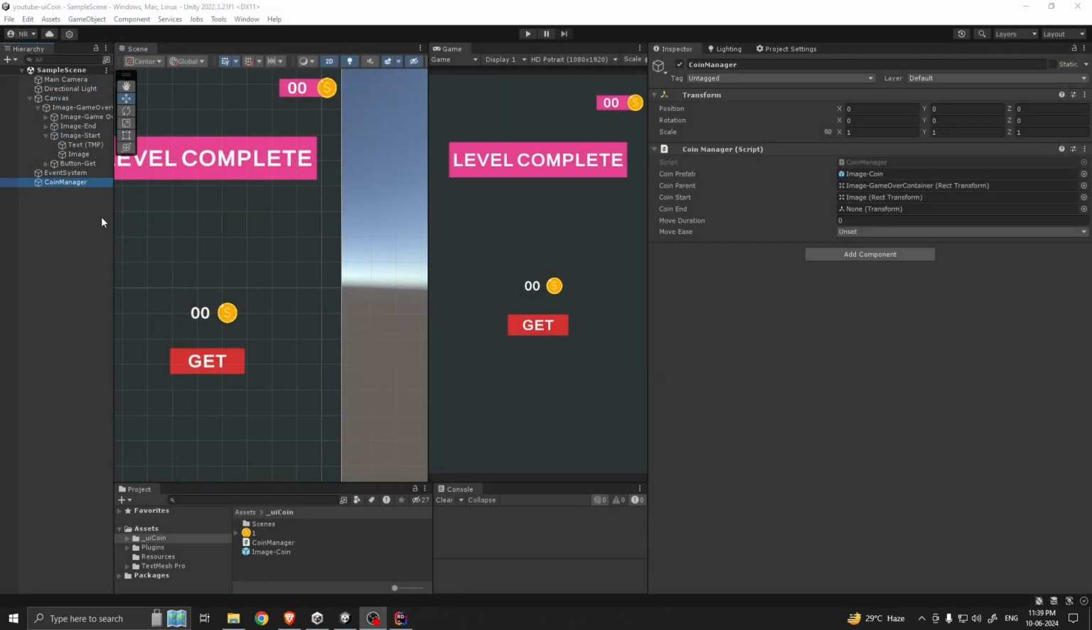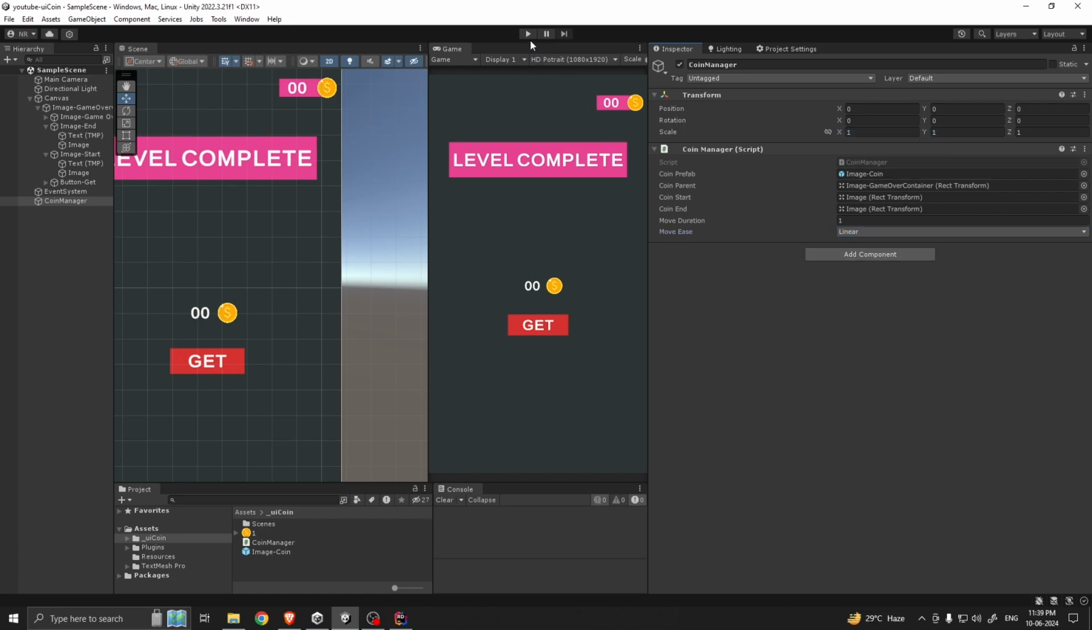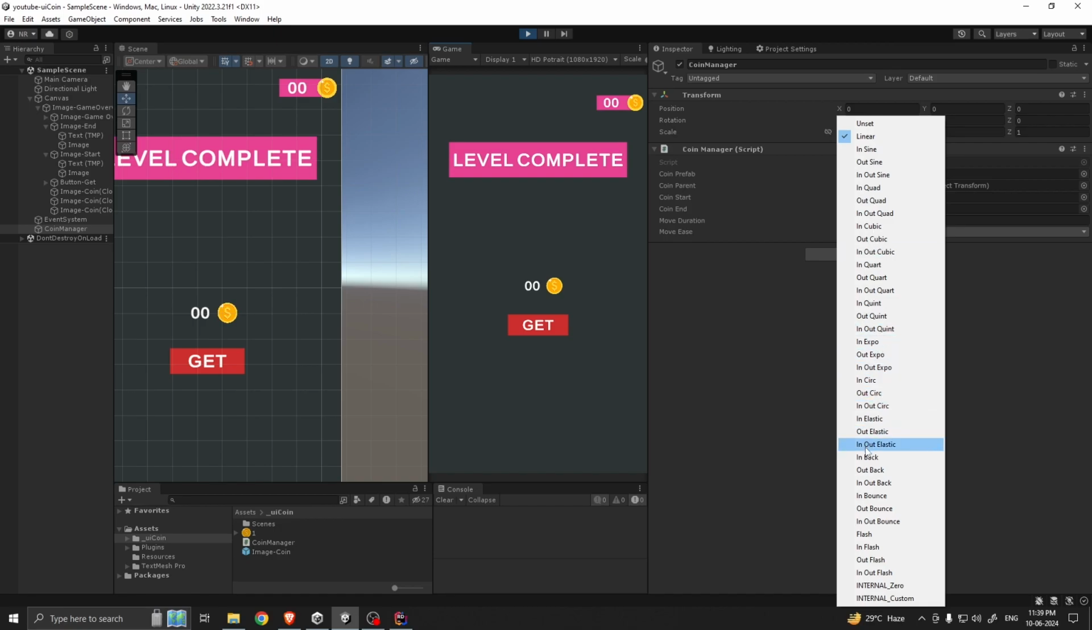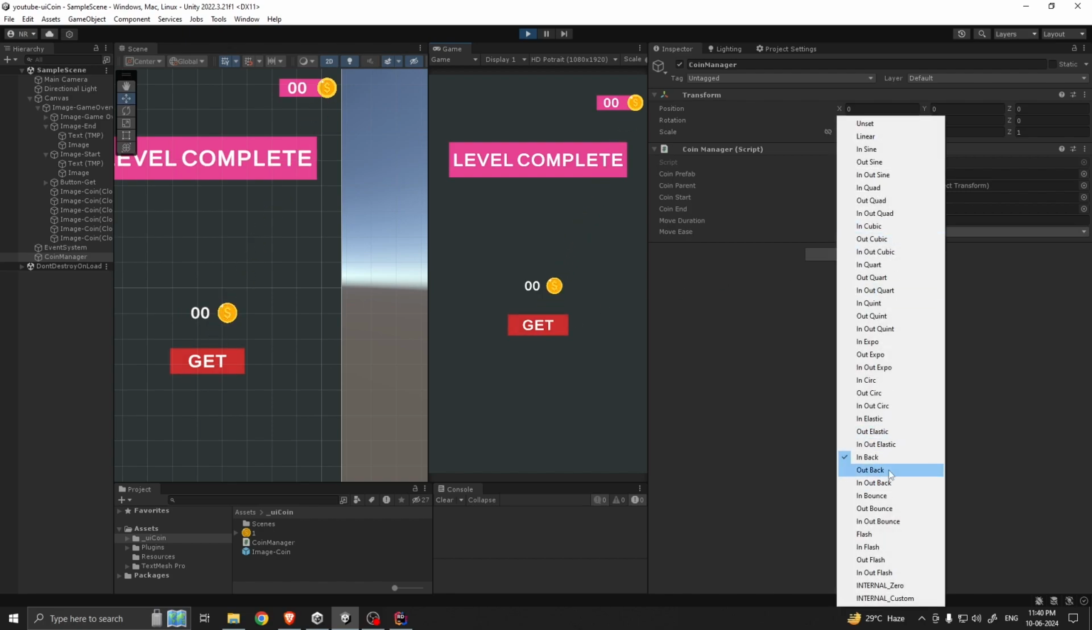On our CoinManager, drag and drop the end image. Then let's set our move duration to about 1 and set ease to Linear. Let me show you what it does. So if I press get, you see, and if we set our ease to InBack, this is the one I want. You can play with a lot of ease functions and each one will give you a different type of movement animation, which is really cool.